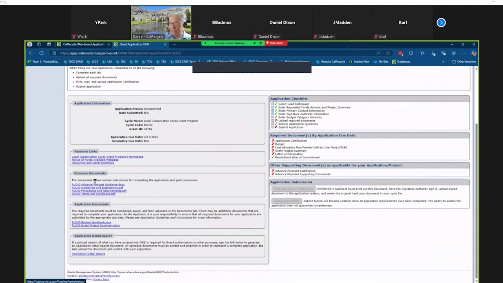Below that is resource documents for RLC40. You'll see that the advanced request guidance document is here. And then also you can link here to your grant agreement docs and the guidelines and instructions. So you've got two ways to get to those if you need them. Application documents are also uploaded here for you to download. So the budget workbook is here, and the grant project summary document is also here. So you can download those from here.